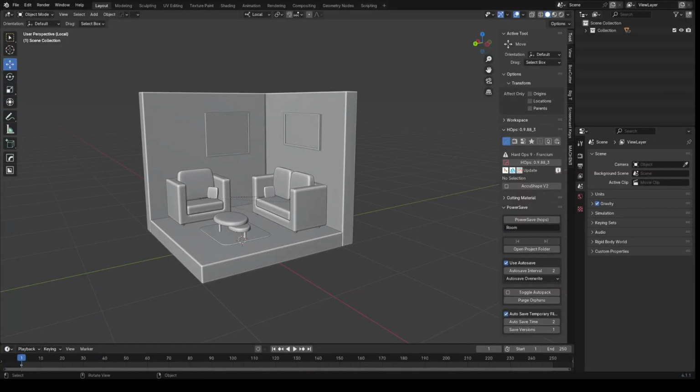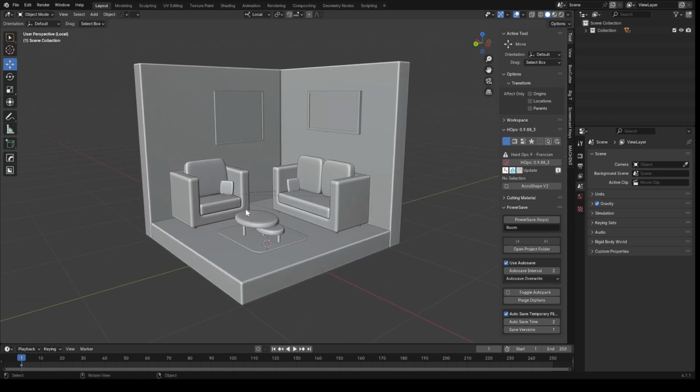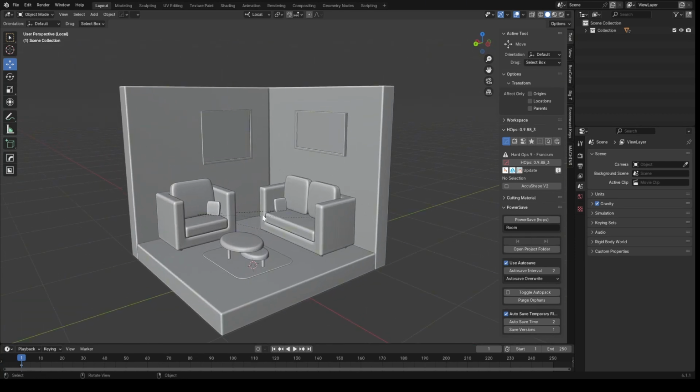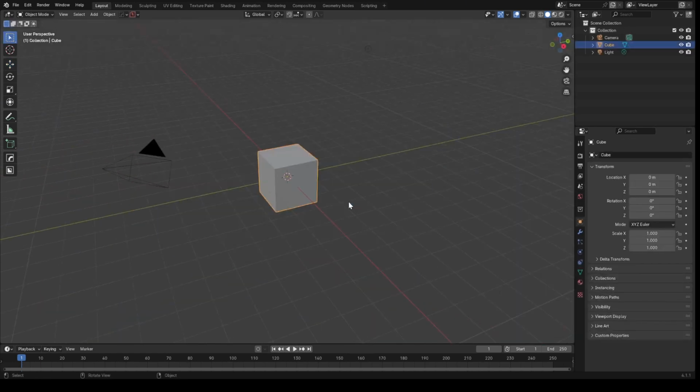Hello, good morning. So today we'll be modeling this low poly room. I'll show you guys how I did this. First, let's start in this thing, and I have my reference in my other screen. It's always good to work with your reference.